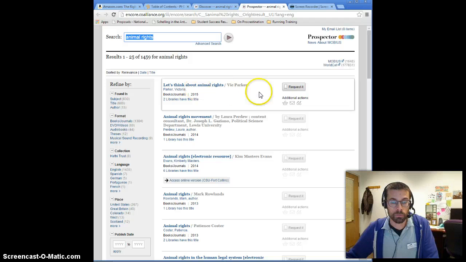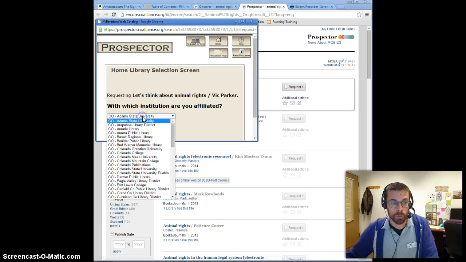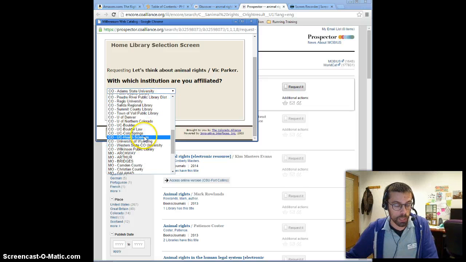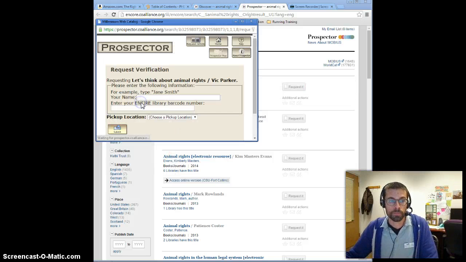And these ones you can request simply by clicking the Request It button. And it will ask you to enter in the library you're affiliated with, which in this case is the Poudre Library. We're in Colorado, Poudre River Public Library District. And then you're going to have to enter your last name and your library card number, which is on your Wolf card or your library card. Okay, and that's how you use Prospector. It takes about 4 days to a week to get these books. So if you're going to use Prospector for this paper, you need to submit those as soon as you can.